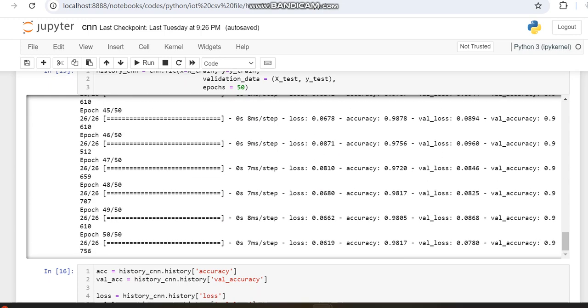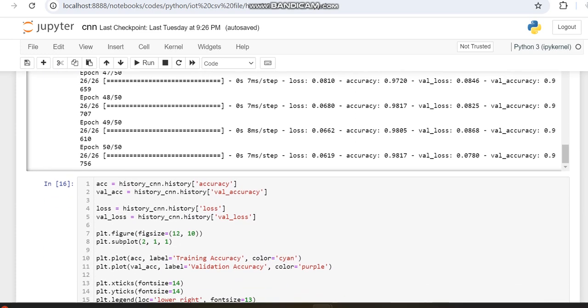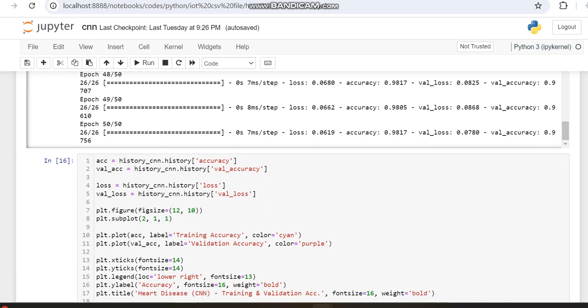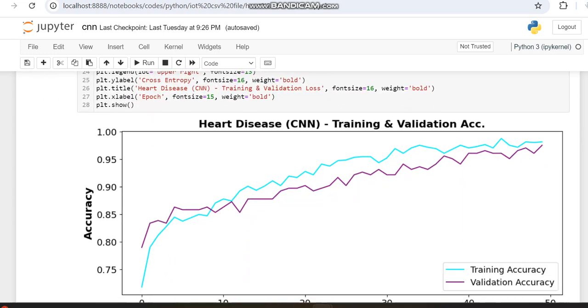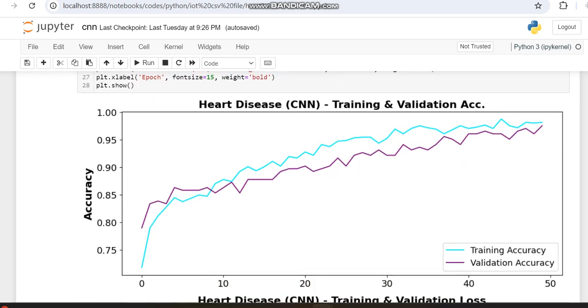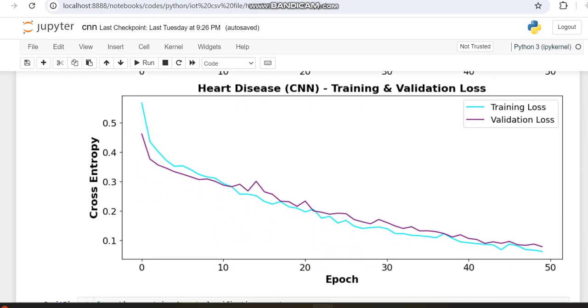You may notice that here the accuracy is high when compared to validation accuracy. But for a better model, the validation accuracy should be high when compared to accuracy. So in the next step, we are taking some steps to omit this thing, and we are making it so that accuracy is less than the validation accuracy. Then we are displaying the model. Here you may notice that training accuracy is higher than the validation accuracy.